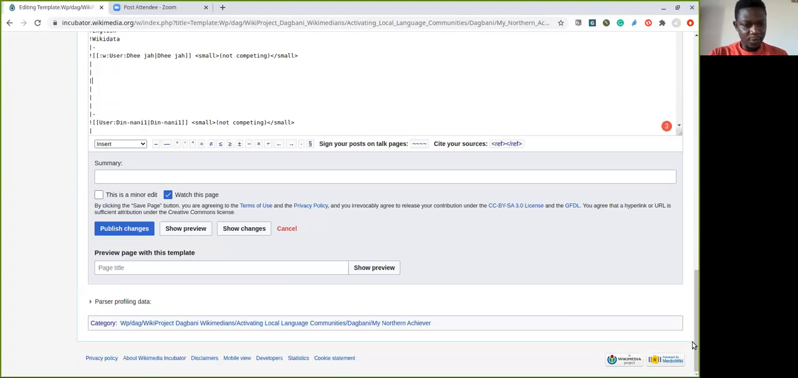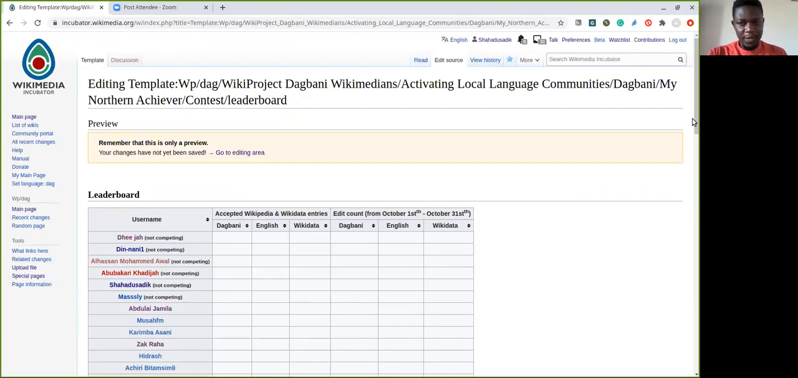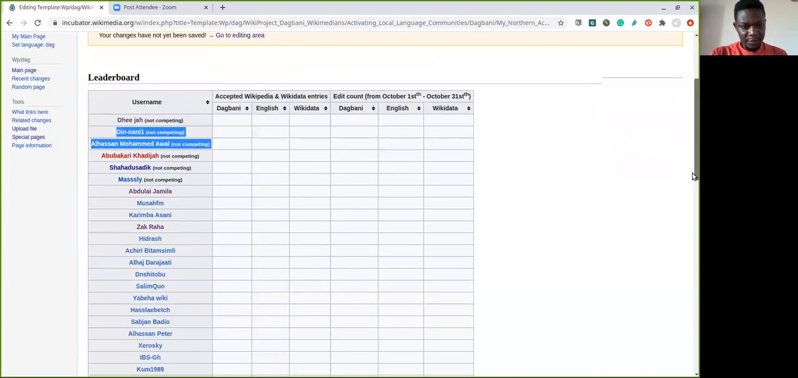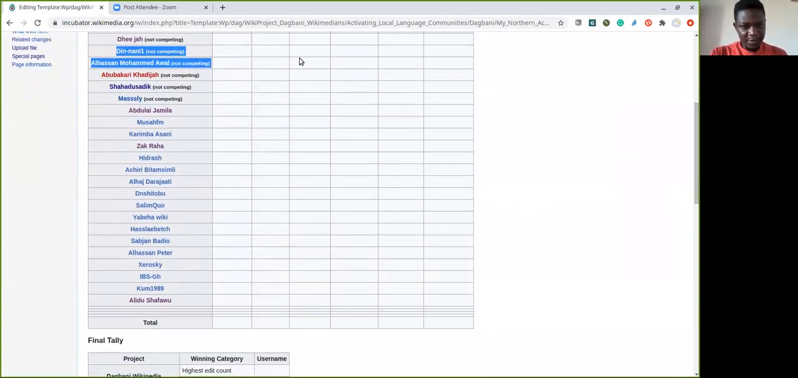But always remember to show preview. The edit count, I'll come back and fix it. There's a way to do the edit count, but just do the entries here. So when you do everything and everything looks okay, we should see numbers fall on the 1, 2, 3 line for Wikidata. All of them should have. Those who are not competing, you don't write anything. Those who are competing, you just put their marks throughout here.